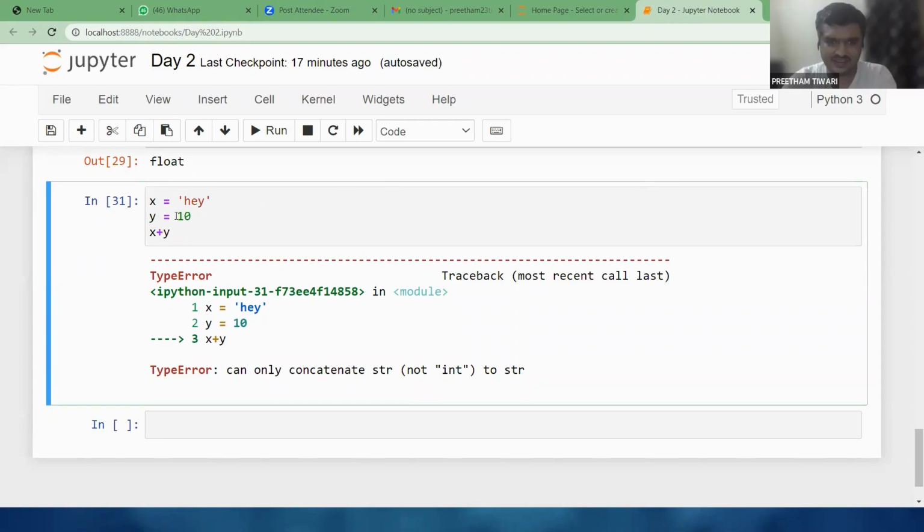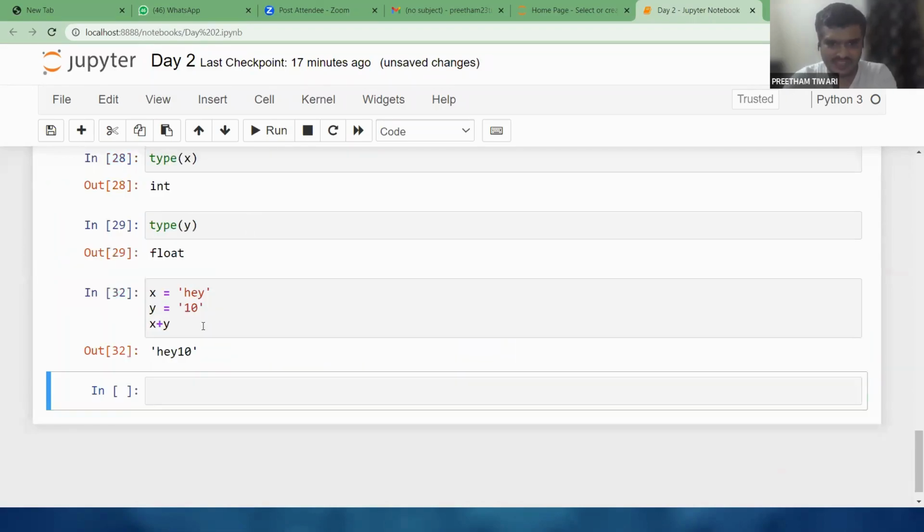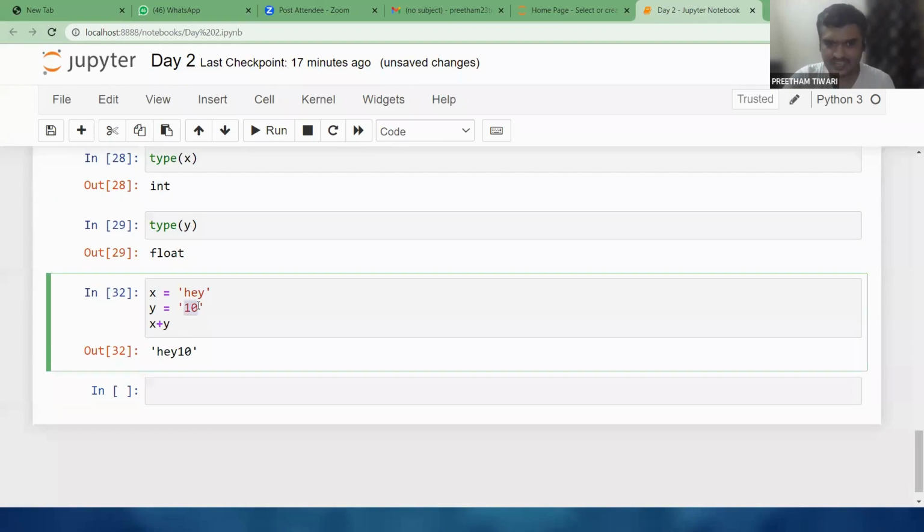It's simple. All that you have to do is put this 10 within quotes. And then now if I do X plus Y, this is not 10 anymore. It's now a string. So it gives me an output as hey10. Now both are strings. As I mentioned earlier, anything within the quote is a string.